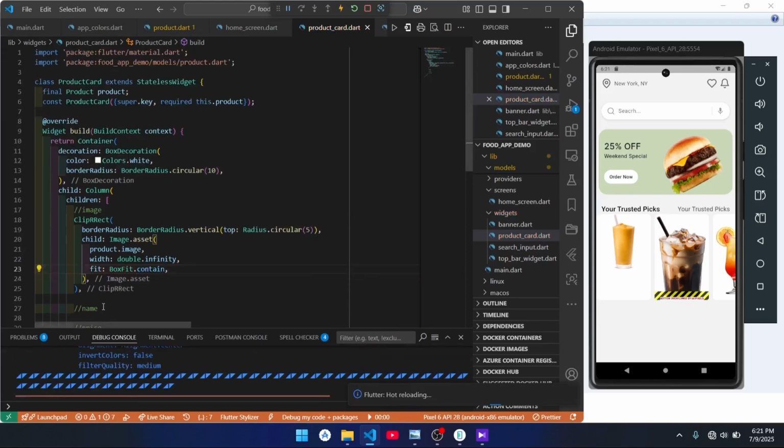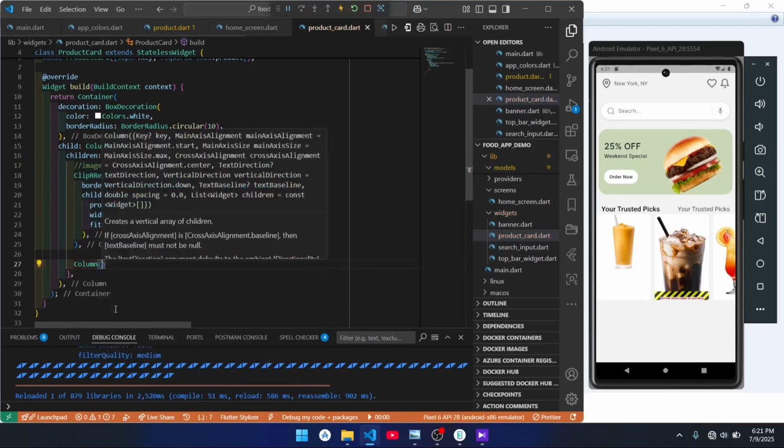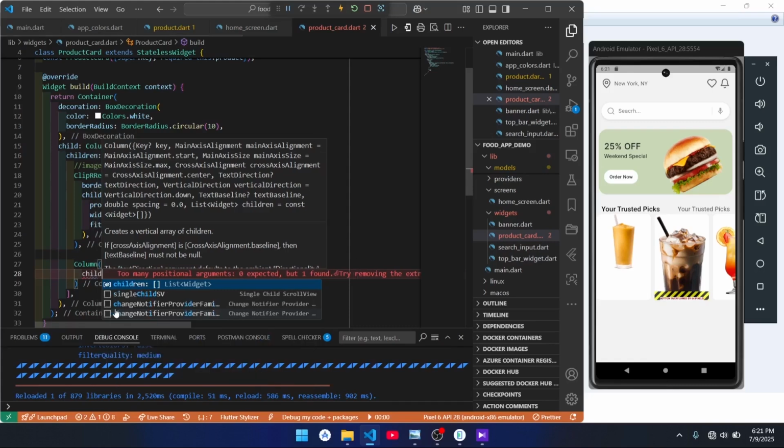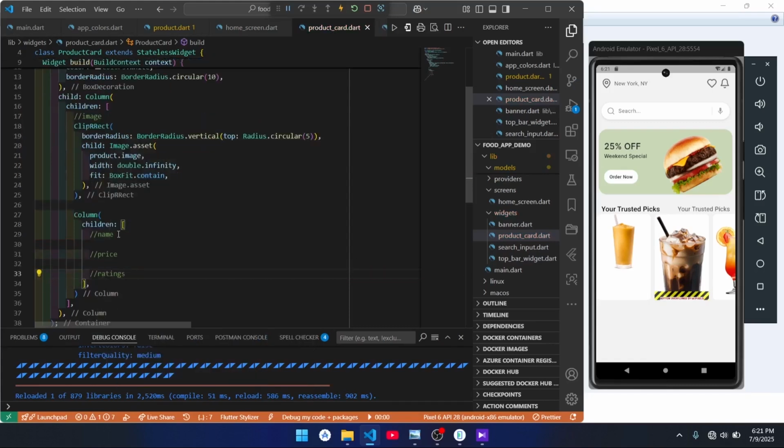All right, so the next properties that we're going to have are these. They're going to be inside another column. So simply cut this, then I can simply say column, another column, and children. Then I paste them in here. All right, so this is helping us keep track of where we are in the project. We're going to fix this in a bit, so let's get going for now.